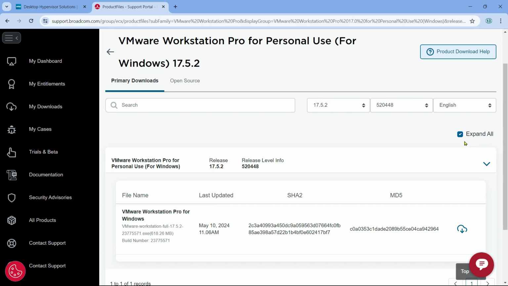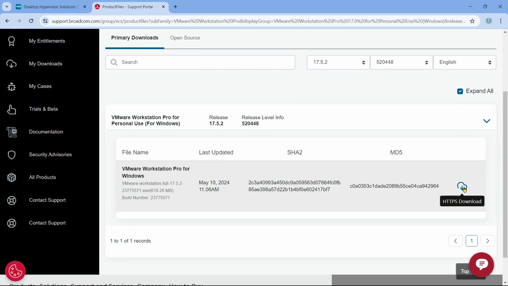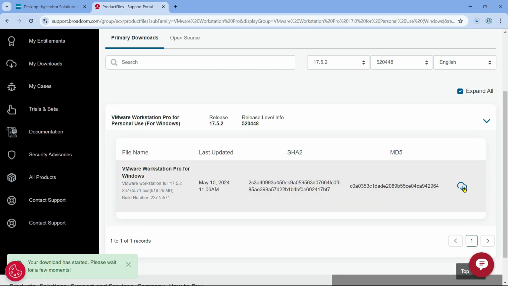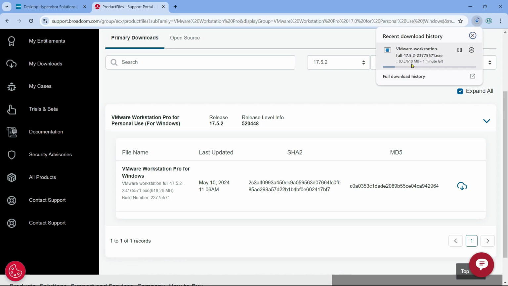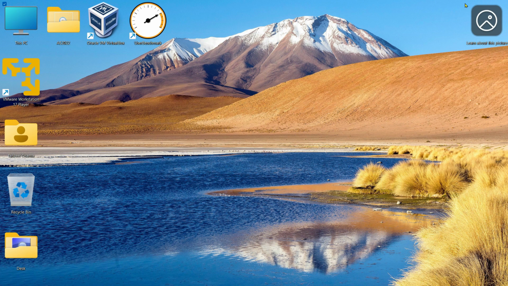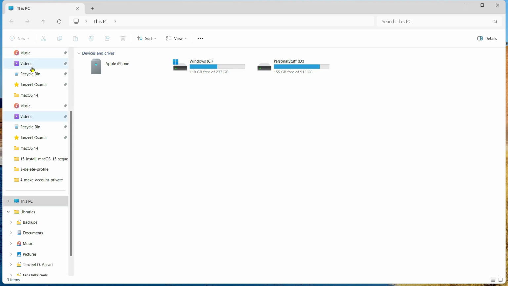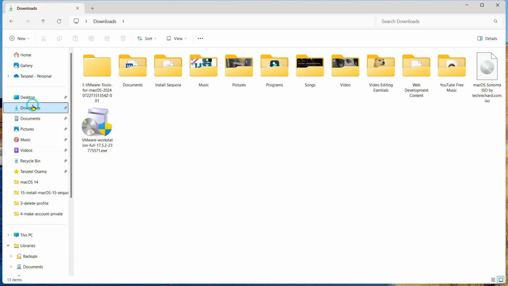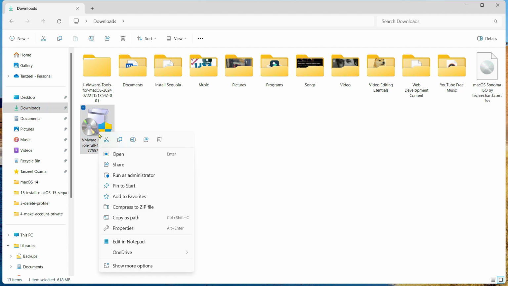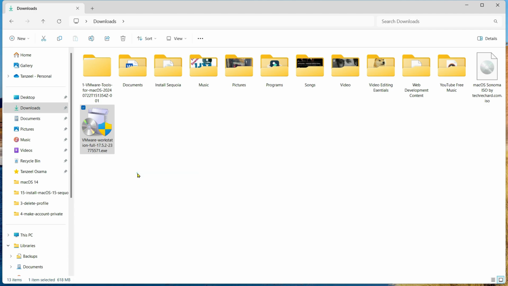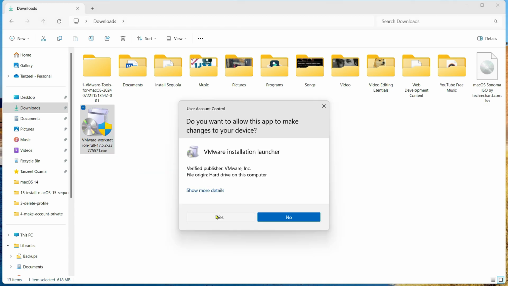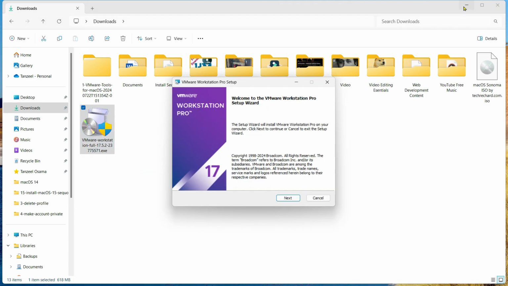If your download has not begun yet, you can click on this download button once again. And the download is going to start just like this. It's 618 MB. Now, once the download is complete, you can open the folder where you have downloaded the software. Here it is. So I'm just going to right click on it and then click on run as administrator. Click on yes.